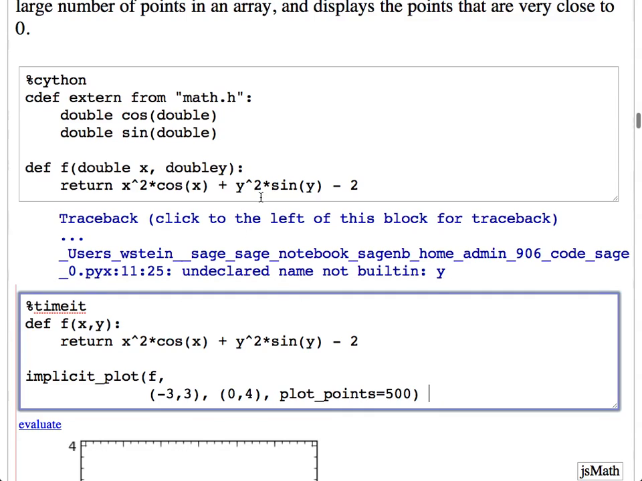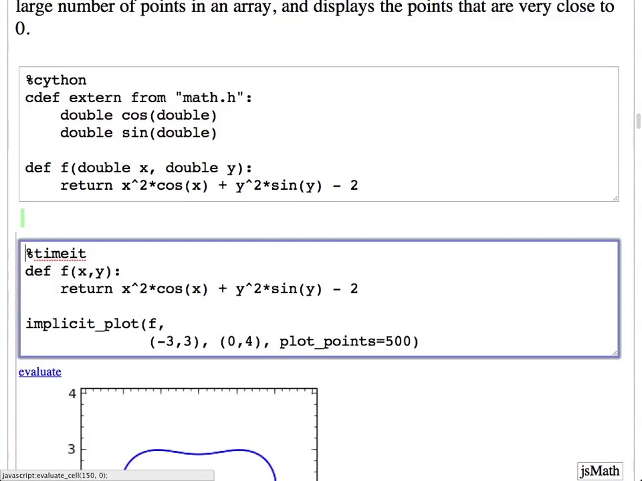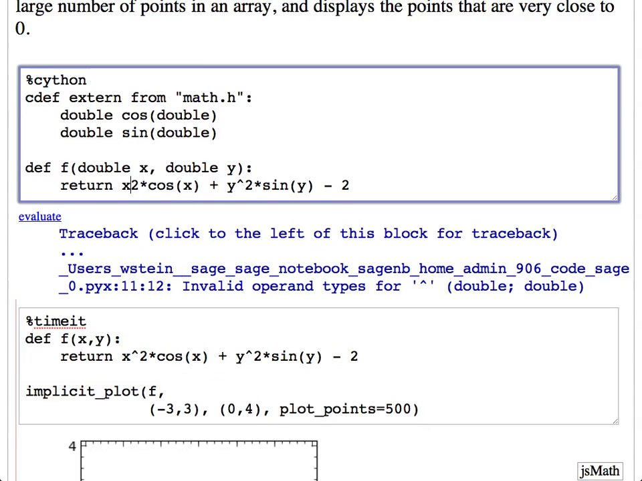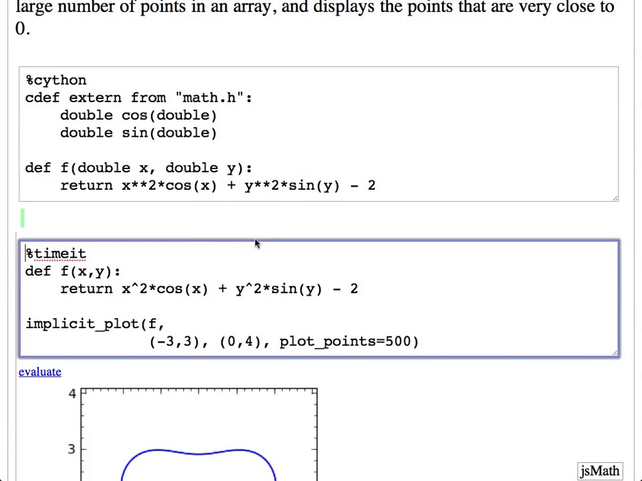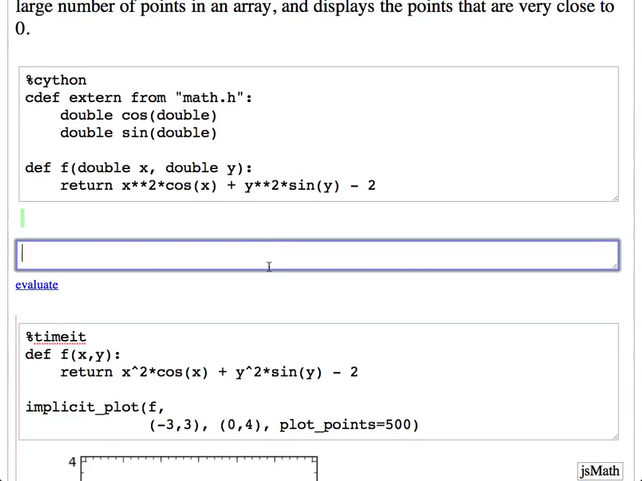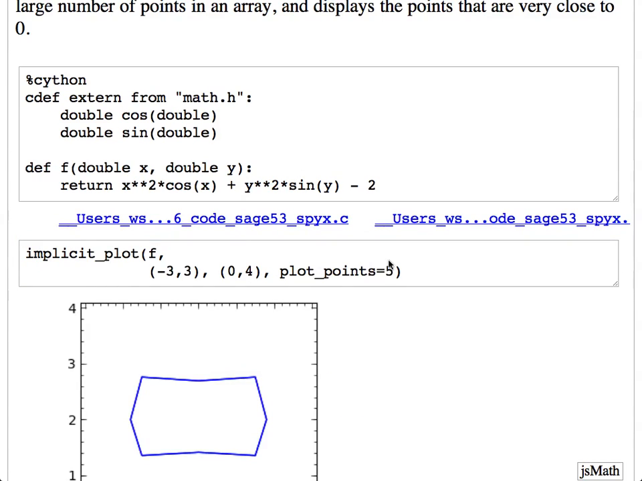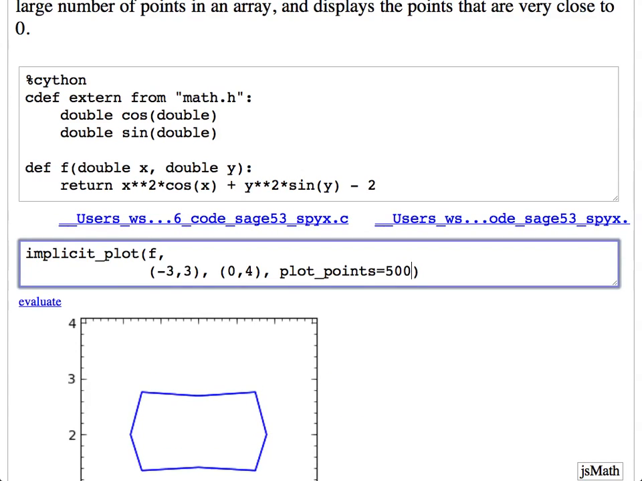Oops, did I mess up? Doubly. Oops. Messed up twice. Okay, and the exponent will be wrong too, right, if you use star star. I think, yeah. Okay, so now let's see what happens with that. I think I'll do it with 5 first just to make sure it works. Okay, it works. Now I'll do it with 500.